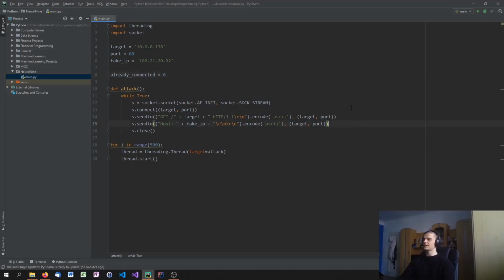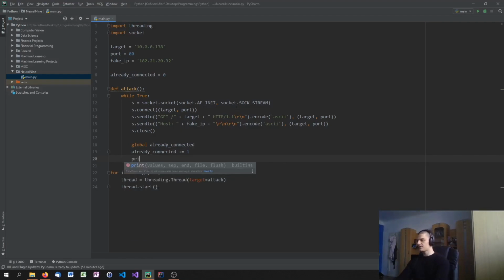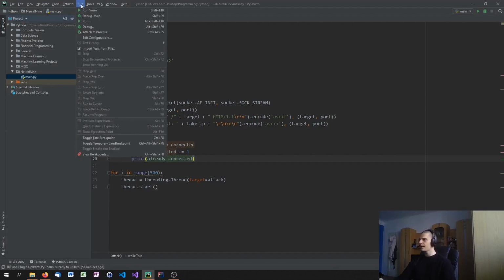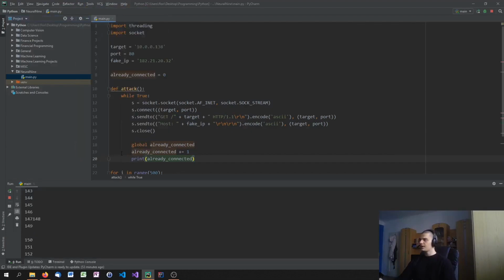What we do then is when we close the connection, we say global, so that we can access this already_connected variable. Global already_connected, and then we say already_connected plus equals 1. And I think that's actually it. Let me take a look. Oh, of course we need to print it, sorry. And then we can just print already_connected. Yeah, and then we can run it and see what happens.